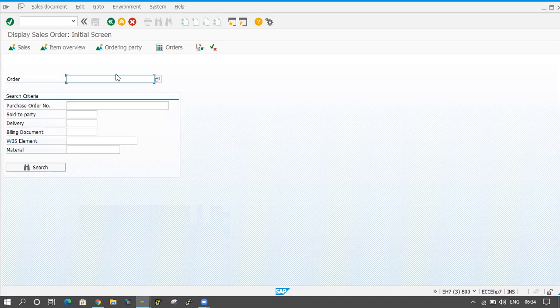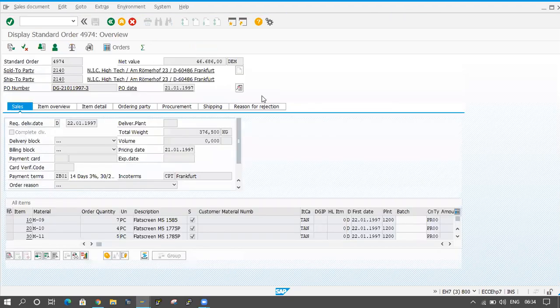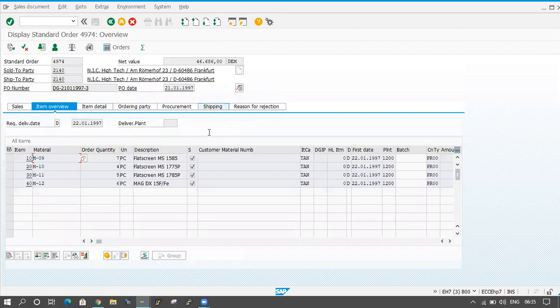I am giving an order number here, 4969, and clicking the enter button. Some screen is coming here. This is also developed through module pool programming only. Some tabs are coming here. Each and every tab is developed through module pool programming only.